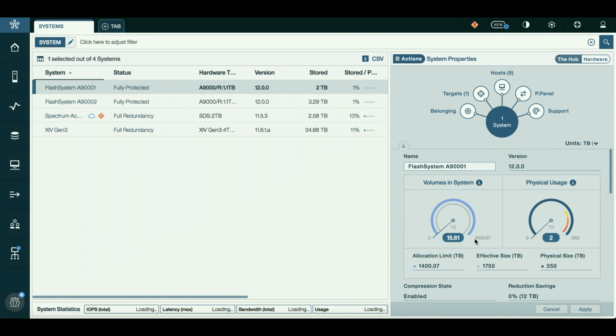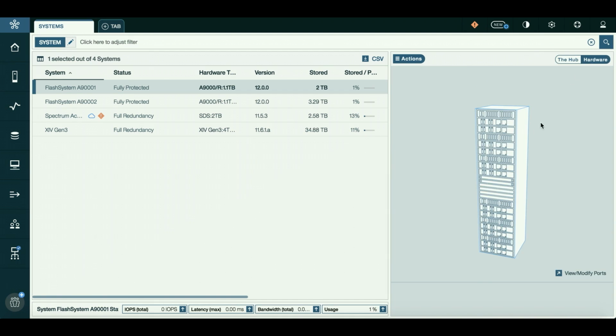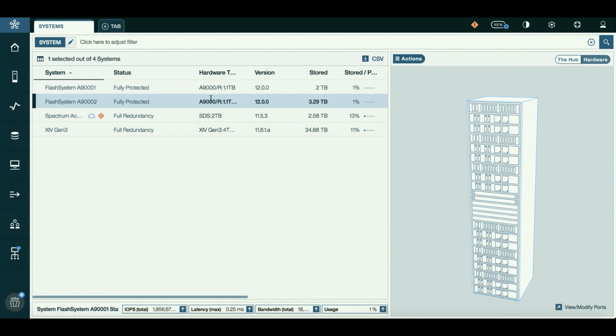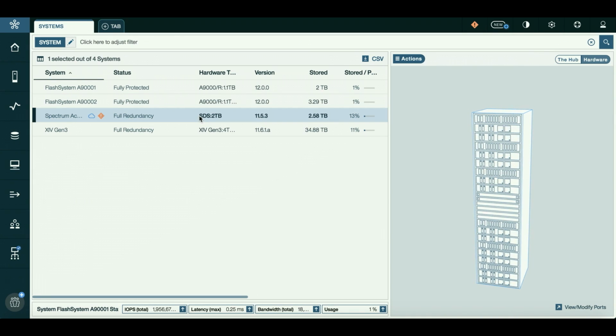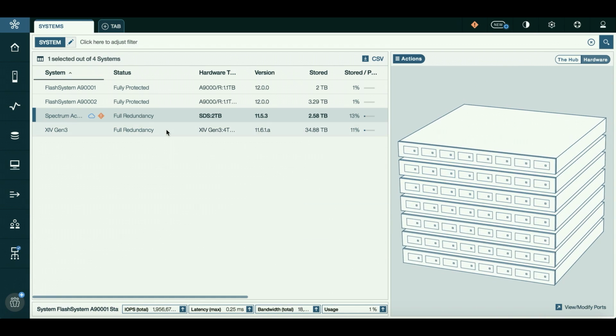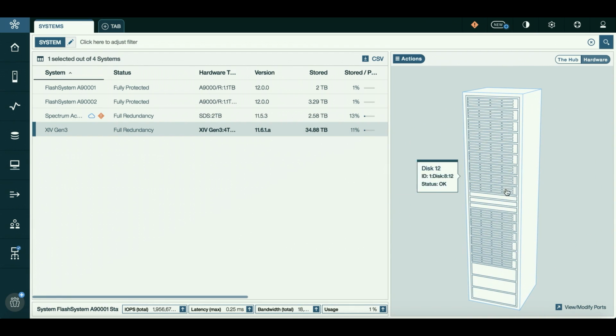needs. Here we are on that A9000. You can see that I can actually go into each individual system or module, and I can find out the status of individual components, in this case, the Spectrum Accelerate. So I'm now clicking on my XIV Gen 3. You can actually see the modules here.